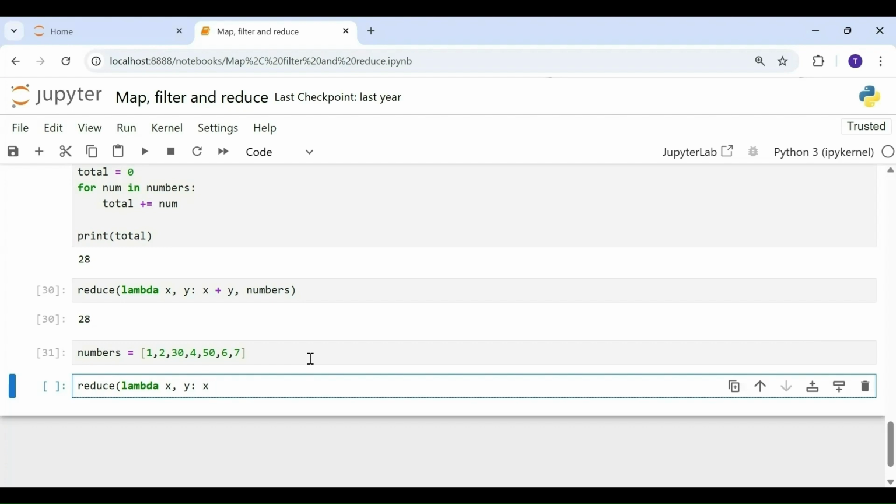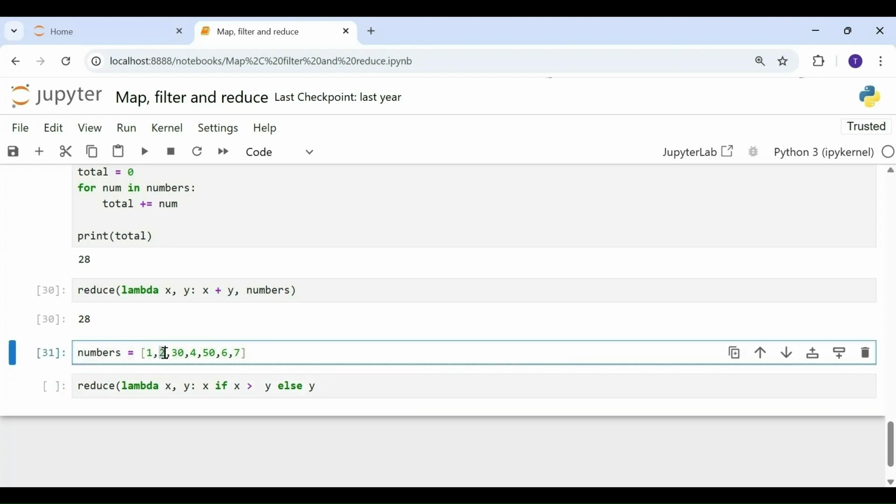Return x. So we want it to return a bigger number, whichever is the bigger number of the two that we are comparing, return that. If x is greater than y, else y. So what are we doing here? We are basically updating the maximum number. So we compare 1 and 2, the maximum between the two is 2. So the output of the first call is 2.